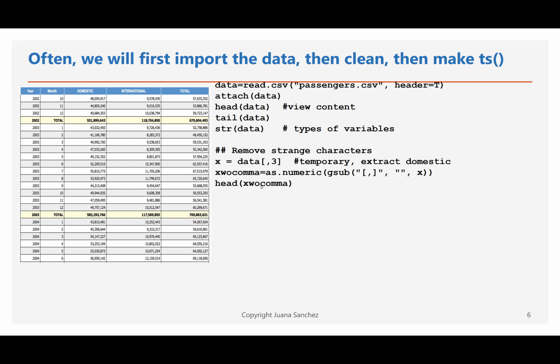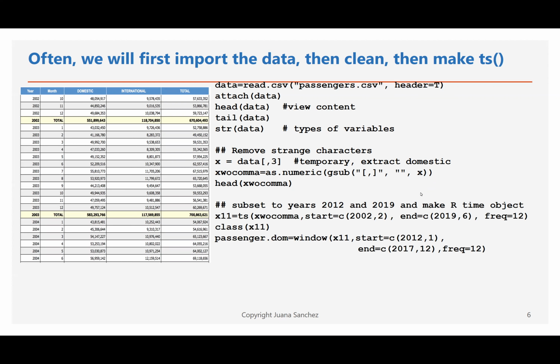Okay, so we use these R commands to remove the commas. So we're cleaning the data in some way before we can go on and analyze it. Okay, and before we make it TS, we're going to subset years 2012 to 2019, and we'll make it a time series object. Notice that we are doing it after we clean it.